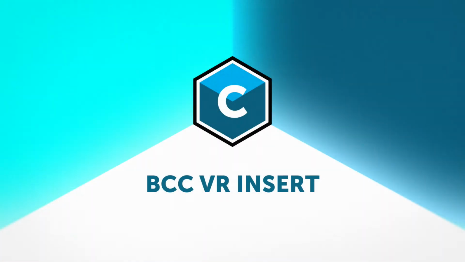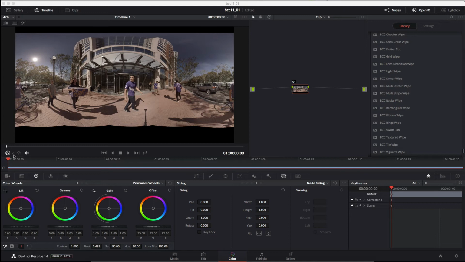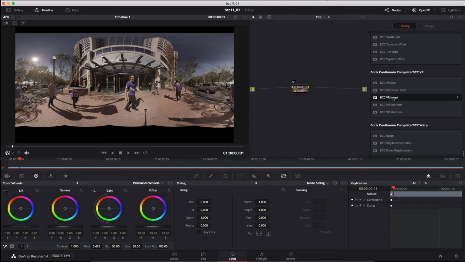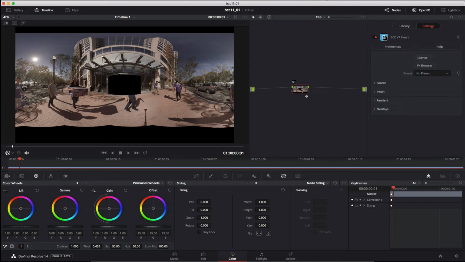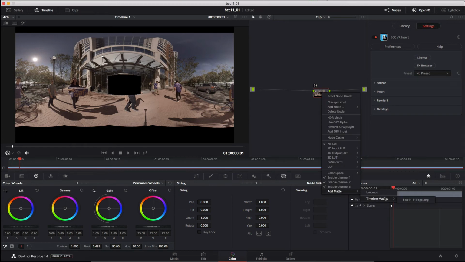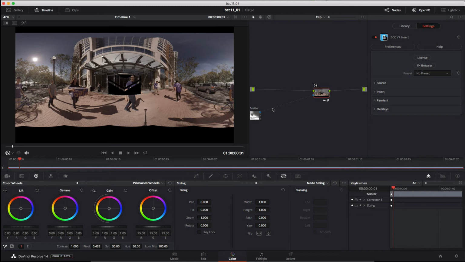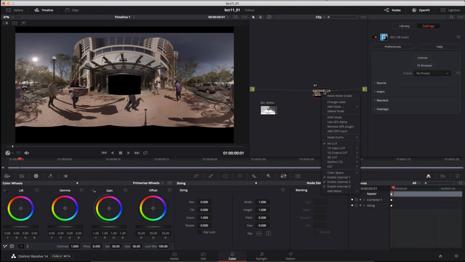Where the host plugin API allows, the BCC VR unit also includes the BCC VR insert effect. In Blackmagic Resolve I have an equirectangular clip I'd like to composite a graphic into. I'll add BCC VR insert to my node pipeline. I've added my foreground graphic as a matte in the media pool, which means I can load it in as a matte in the node pipeline.